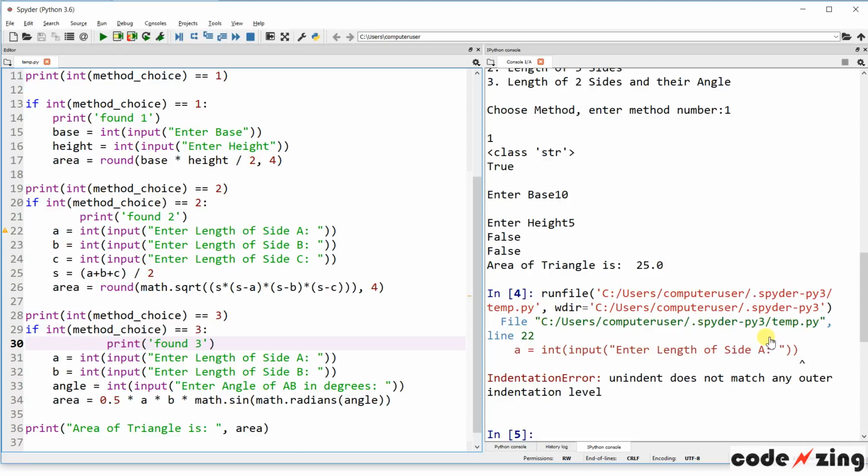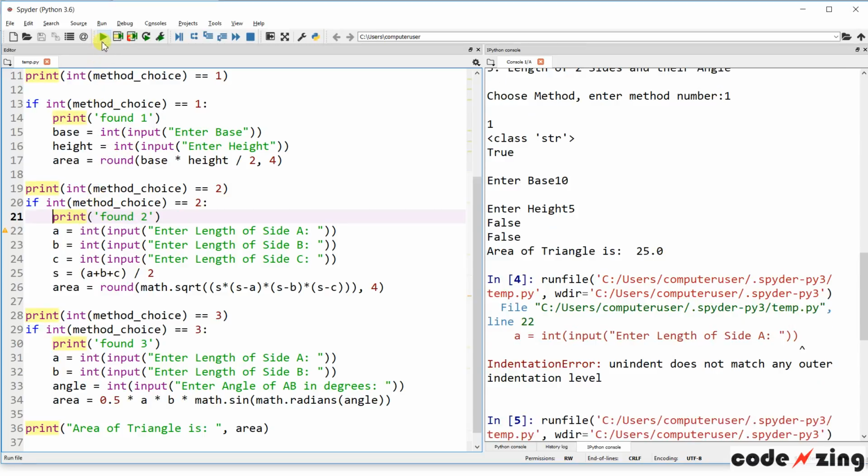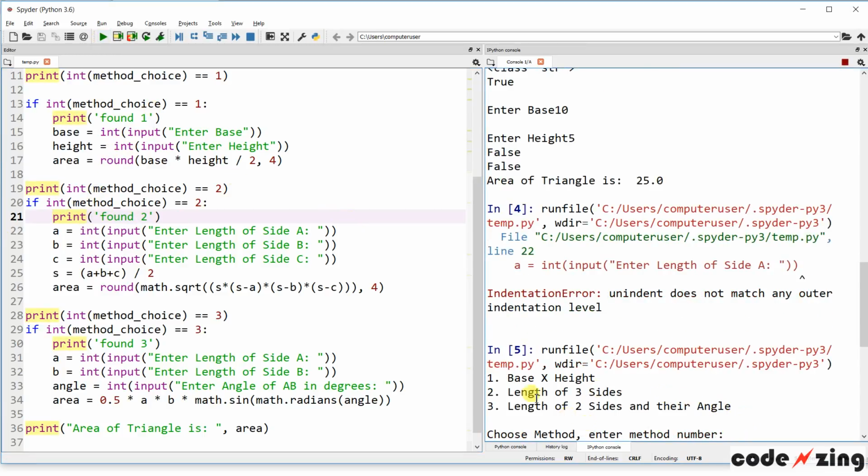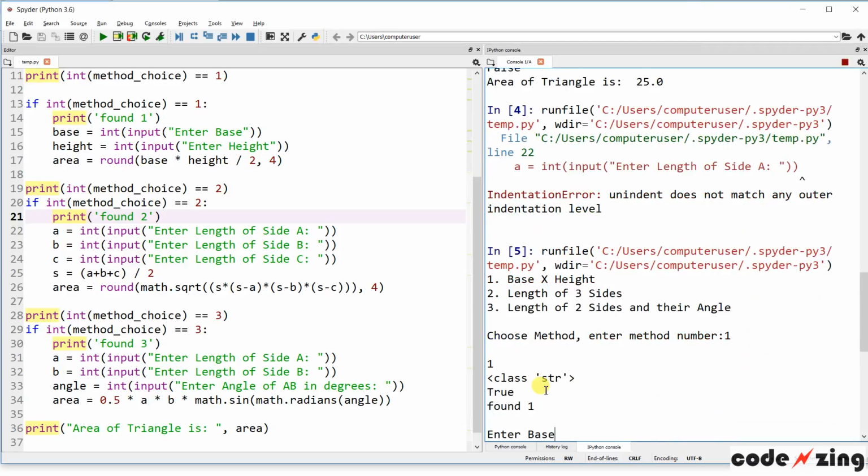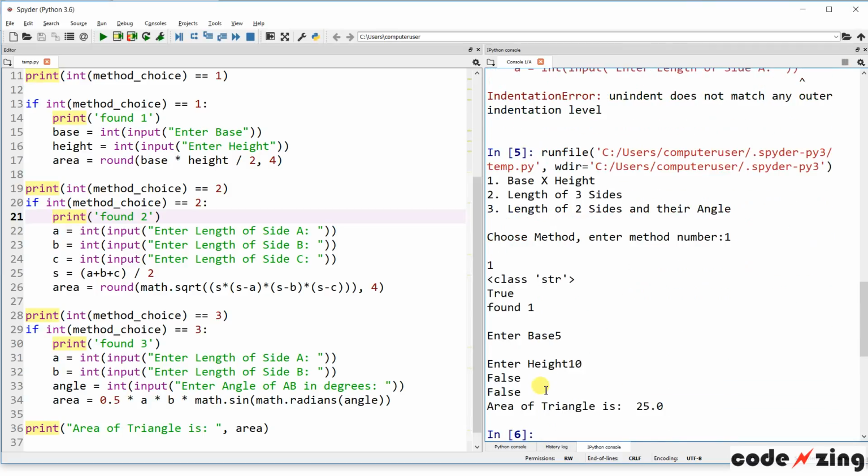This one, oops, it did not like my... see, just like I said, the indenting is very important. I put 2 indents here, and it's only expecting 1 indent, so it's mad at me. Okay, and it would be mad about that one too. Okay, so it doesn't like indents where there aren't supposed to be. Base times height, 5, 10.